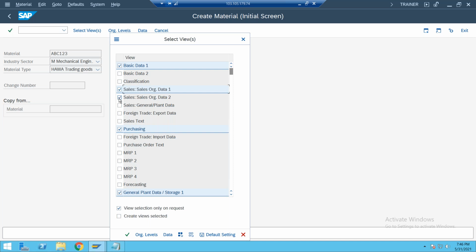So go and select. You must create the sales views here. Previously we selected only basic MM views. For third party procurement, we need to create a sales order. So if you need to create a sales order against any material, you must create it with the sales views. Without sales views, you are not able to create it. Because of this, for whatever material you are creating, you must create it with the sales views.